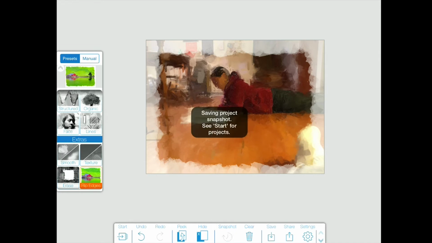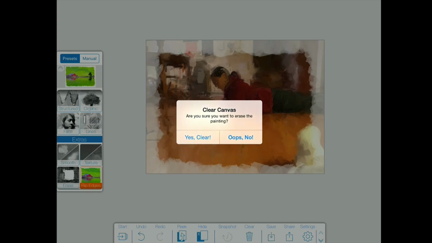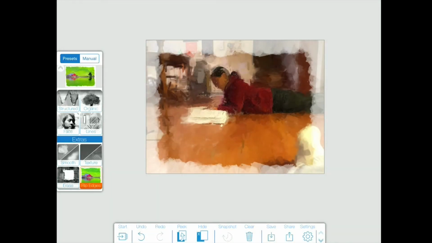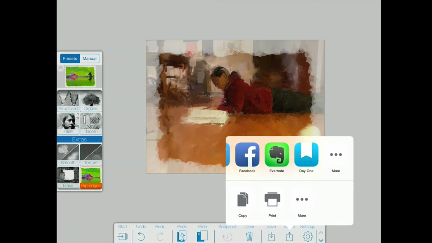Snapshot saves a project snapshot. Okay, so this is if you want to maybe change this around and continue to work on it, then now you have the snapshot. You can always come back to it. Clear does exactly that. It clears it. Are you sure you want to erase the painting? Yes, clear. Oops, no. I'm going to click oops, no. You can save it. You can share it. And of course, our usual ways to share things.